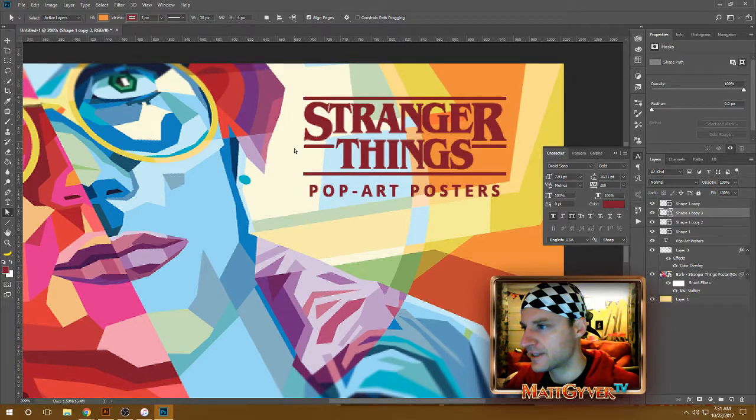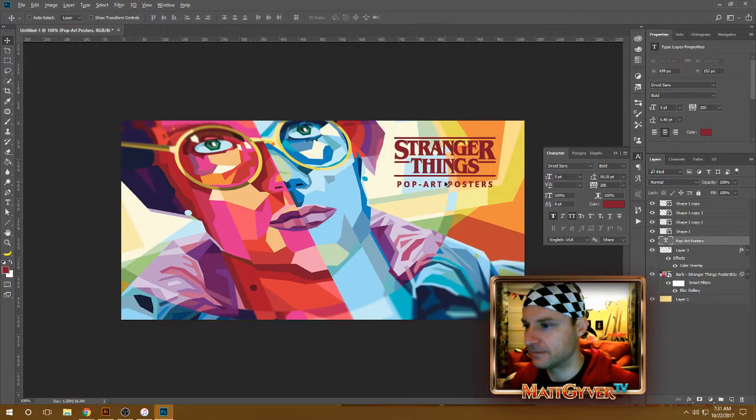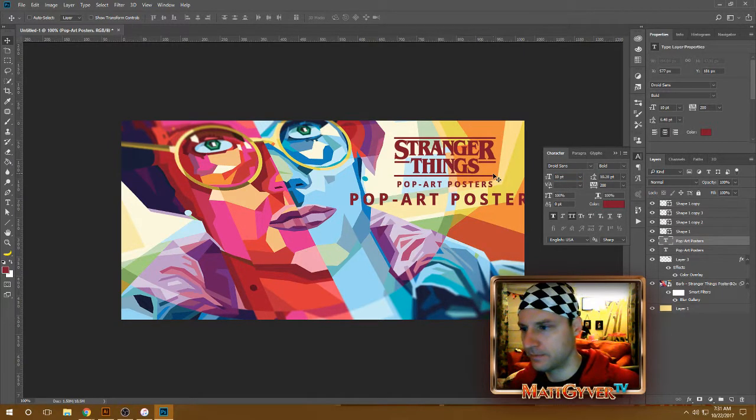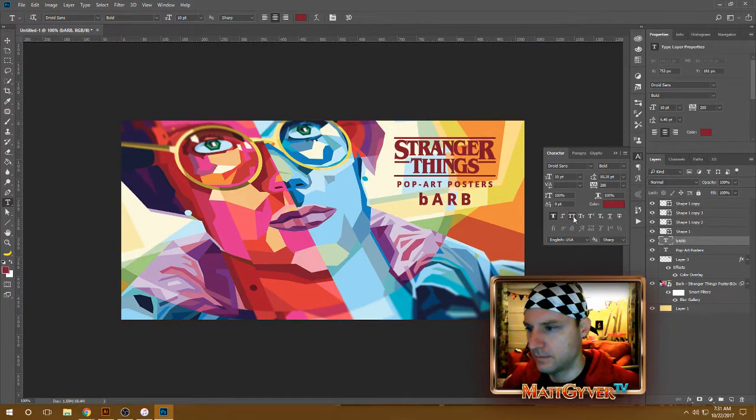It's cool, the logo is asymmetrical. Like the R, this bar over here is wider than... Interesting. I didn't know that. So let's see, we'll call this one Barb. Caps lock. There we go.